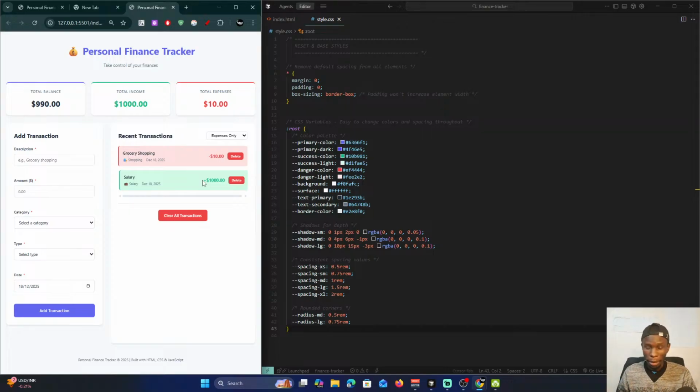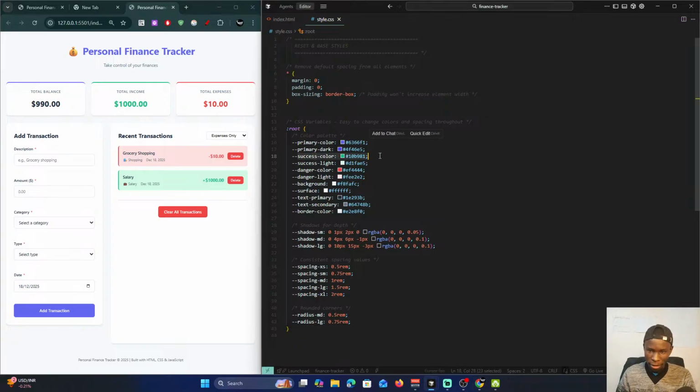So once I have that in mind, then I can create the CSS variables, then specify what will be common within my web application. For example, the primary color that I'm going to use, the success color, let's say for the income and all that, you can see we are mostly using green. Danger color, expenses, and all that. Okay, so once you have that in mind, then it becomes easier to come up with your CSS variables.